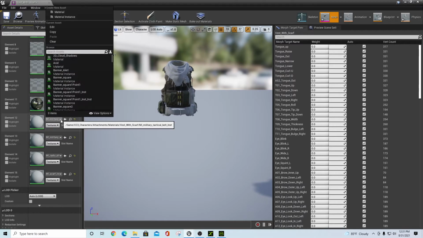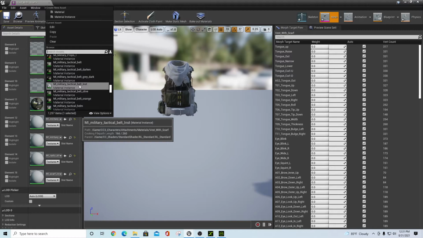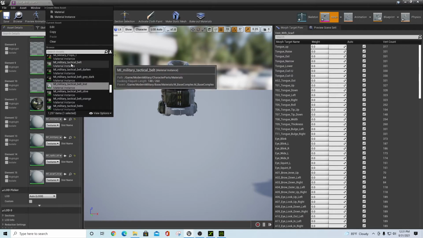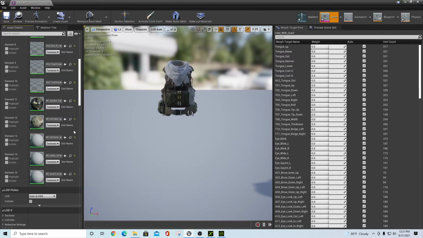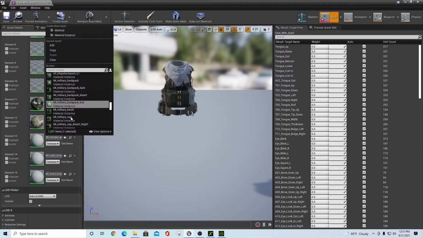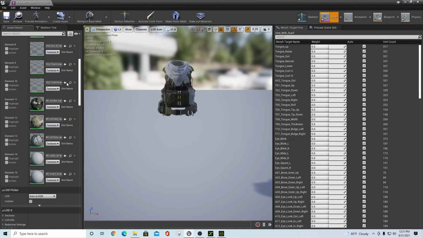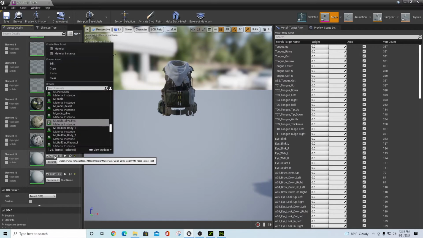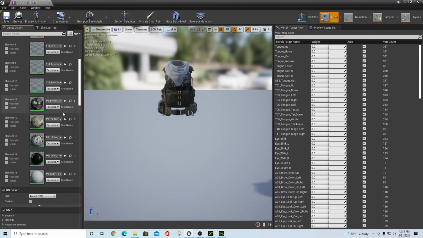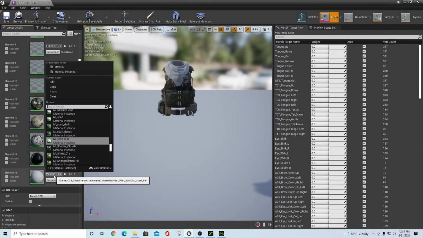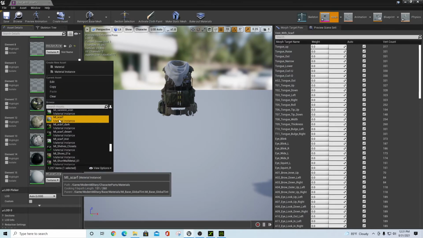Same thing here. We're just going to go down to the next one. So that says belt instance, but there's the tactical belt right here. And if we do the same thing on this one, there's the backpack instance, but here's the backpack right here. And same thing for radio olive. We just look for radio olive like that. And then we have our scarf, which would just be here.